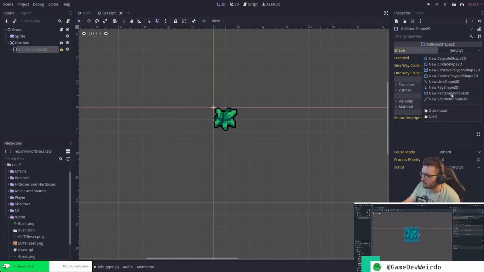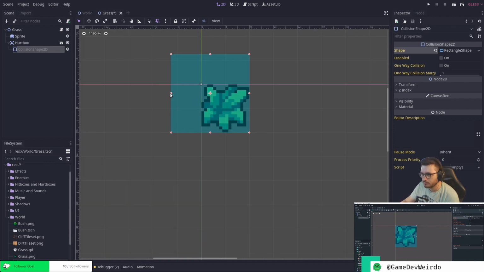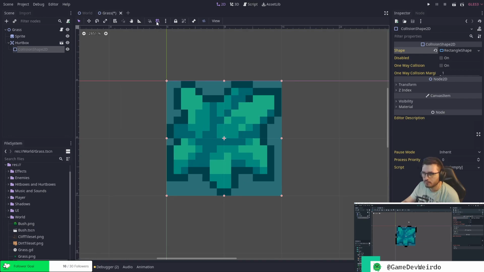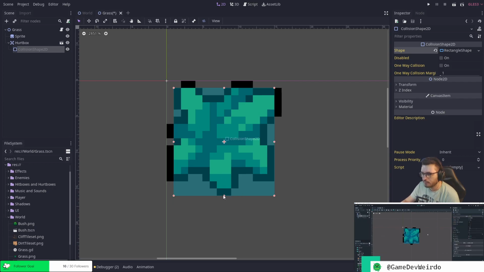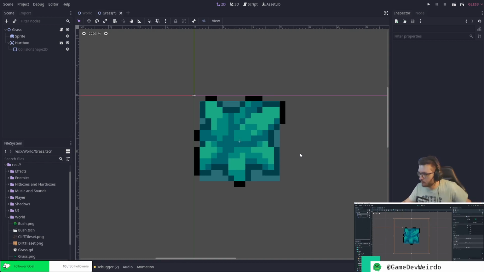We can set it right here and set this rectangle shape, and you can do it any size you like. I'm going to make mine slightly smaller so that it doesn't quite take up the entire 16 by 16 space, but now we have a hurt box attached to our sprite. I like it. Or our grass, I mean.